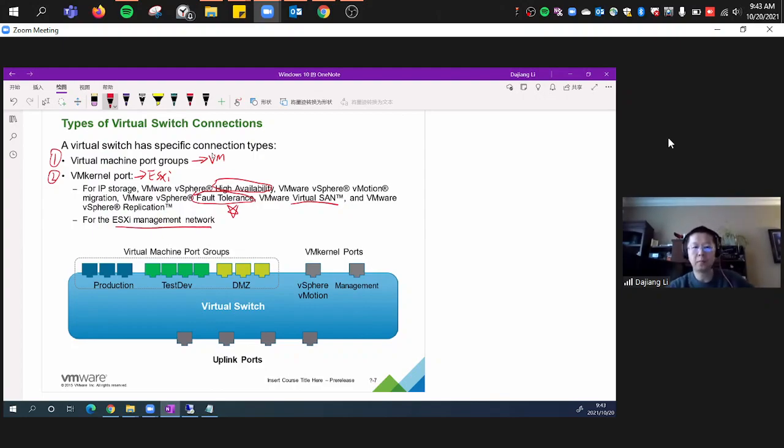Okay, so let's have a look at this. If this is your virtual switch, by default when you build your ESXi, you have one virtual switch, which we call switch number one. This uplink is your physical server's physical port, and you can plug an RJ45 cable into this port.